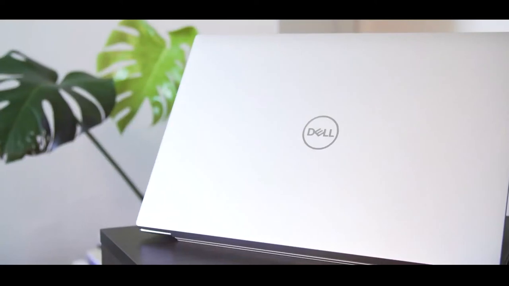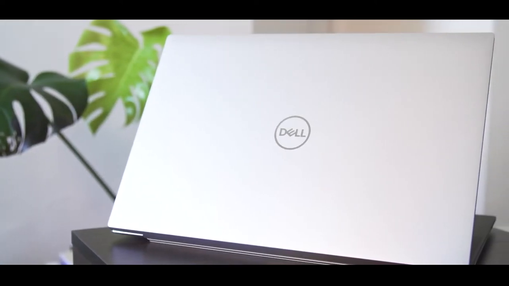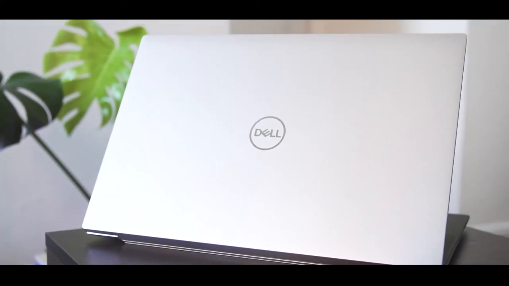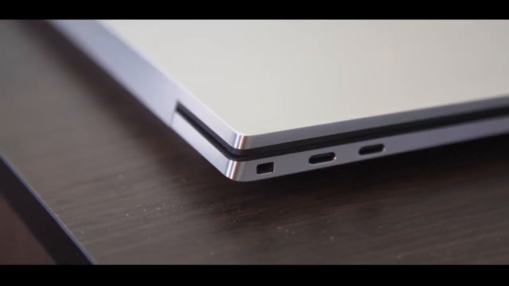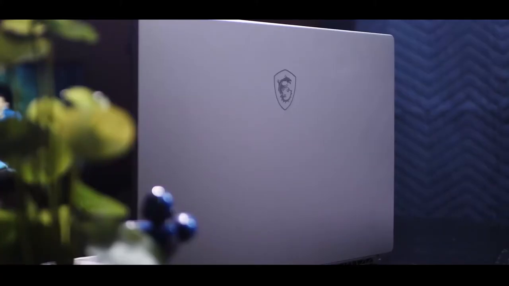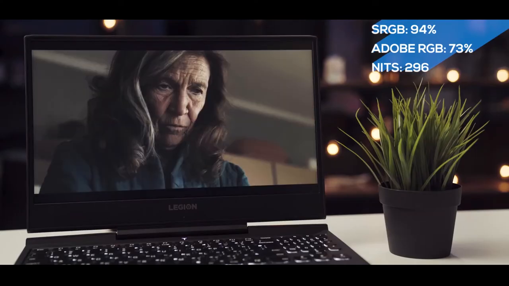Competitors to the XPS 17 include other high-end performance 17-inch multimedia or professional laptops like the HP Envy 17, Gigabyte Aero 17, MSI Creator 17, and the 16-inch MacBook Pro.